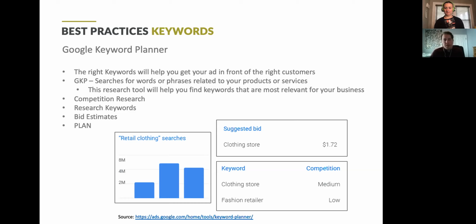And then lastly here, plan, right? So once you have found those keywords that you like, you can add them to an advertising plan through the Google Keyword Planner. You can save that plan for future reference, or you can share it with your team as well. And when you're ready, this is going to be the great next step to finalize and then ultimately launch those campaigns.